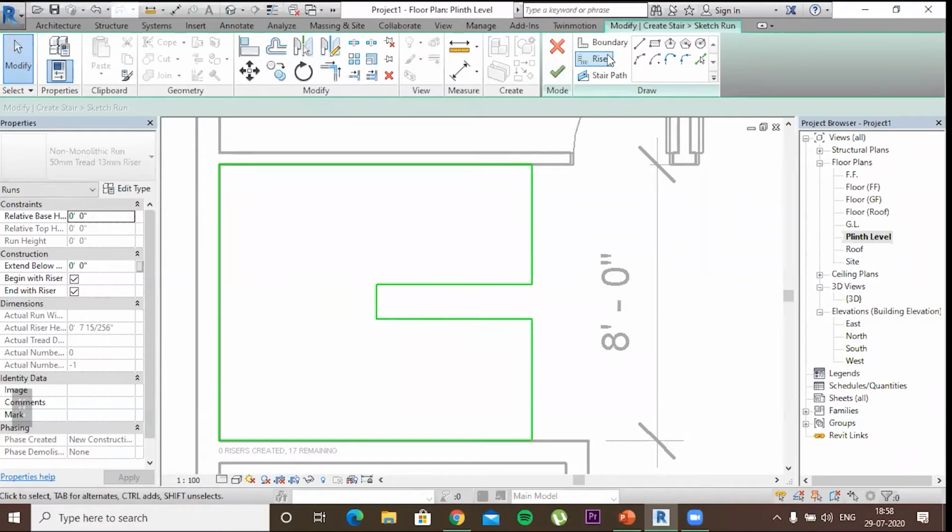Now I have to create risers. This is how you have to sketch the stairs from scratch. This is the lengthiest process, but it is most used when you have your own presets of how much wider and how much narrower you want to keep your stair. Otherwise there are already preloaded presets which you can use, and if the house is of standard size and the client is good with it, then you can go with the presets which are already available.